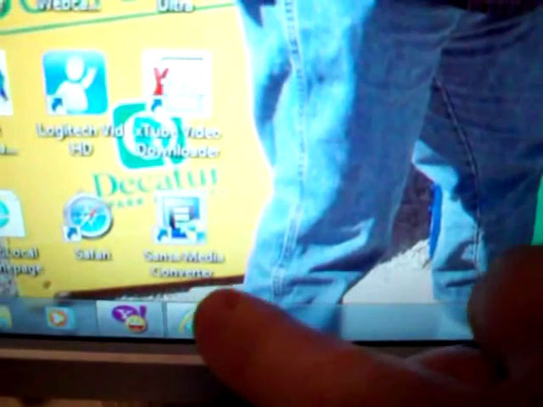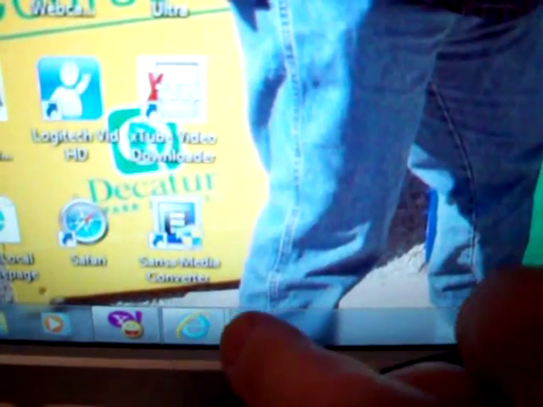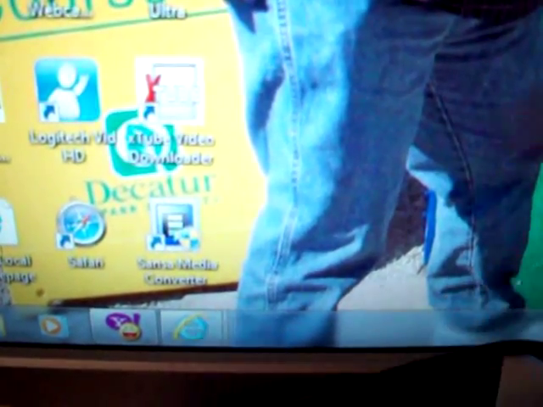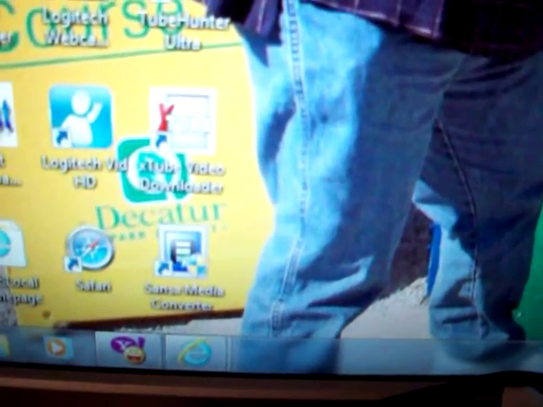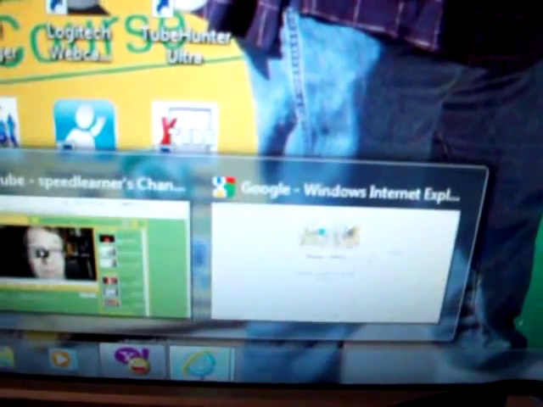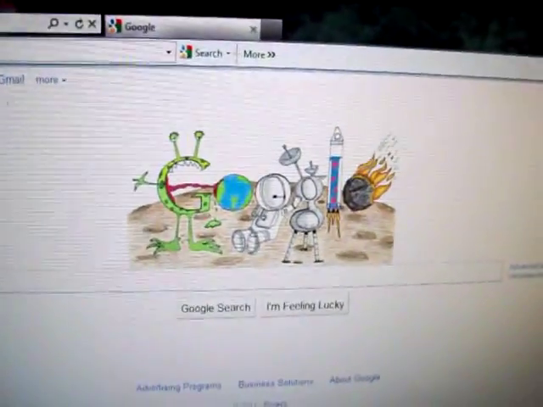Now, what does minimize do? If you click minimize, it shrinks the window down to here. So your web page is still there. It's right under here, but it shrinks it down to here. Then you can maximize it by clicking that, and there you are. It's all maximized again.